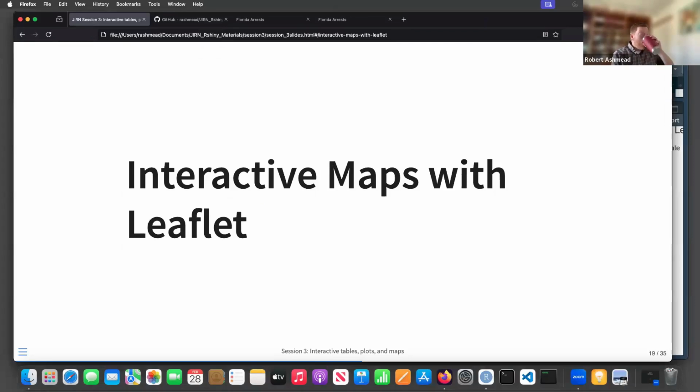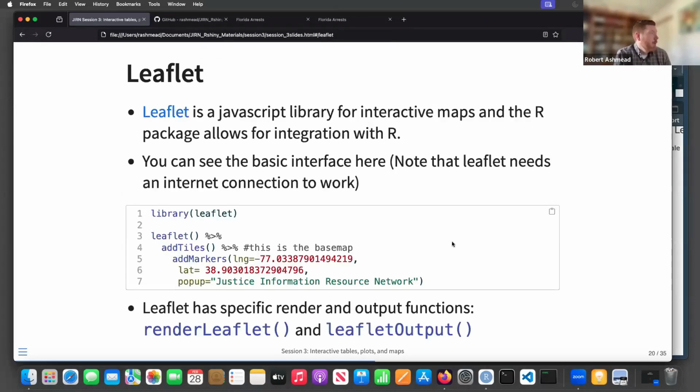Okay. The last topic we're going to talk about today is interactive maps with Leaflet. I think this is really cool. I am not a geographer or a GIS person by training, but I've picked a little bit of it up along the way. Leaflet, similar to our other packages, is a JavaScript library for interactive maps that has an integration with R, but it can be used both outside of R Shiny, and I think it can connect to things like Python as well.